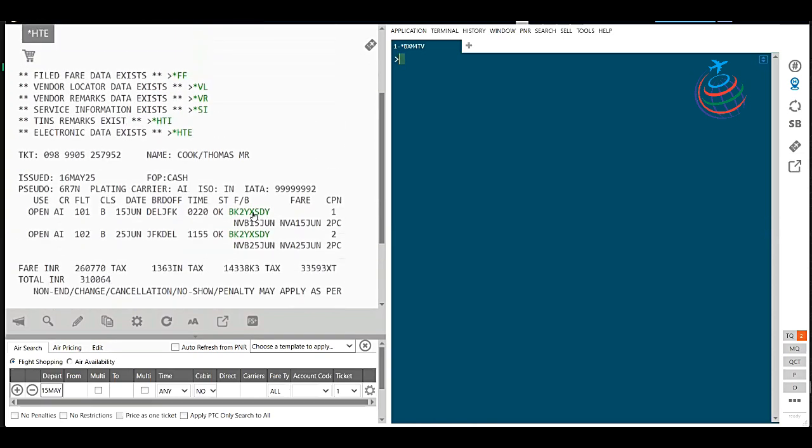Okay, so this is all about how you can make the PNR, how you can file the fare in Galileo, and then how you can issue the tickets. That's all about the video.